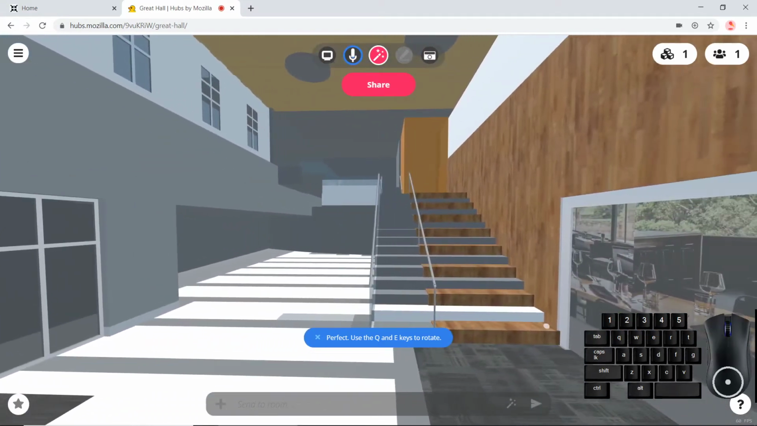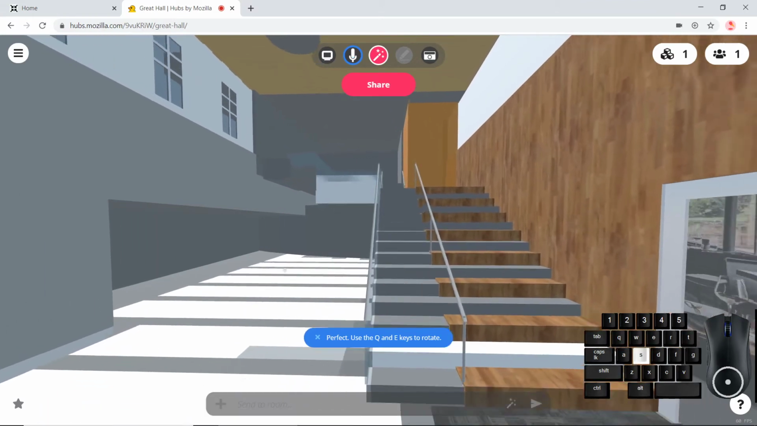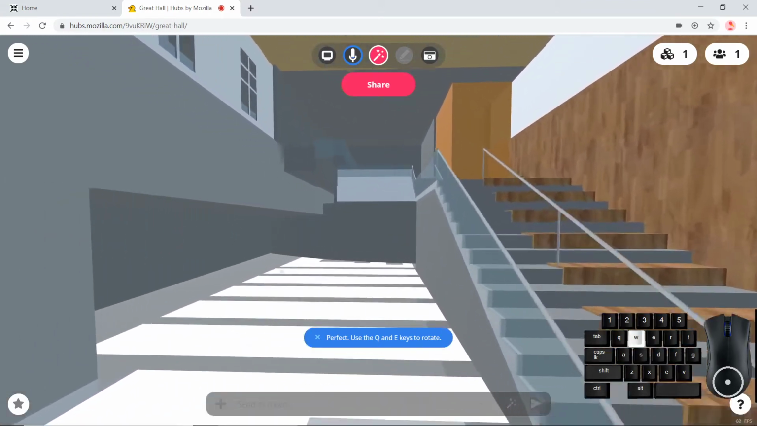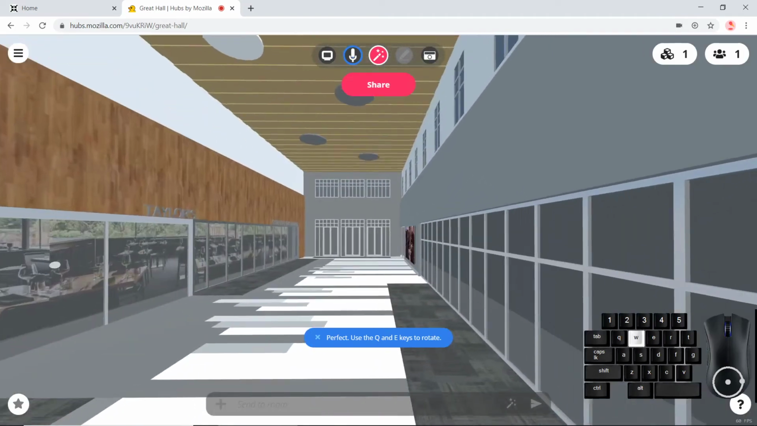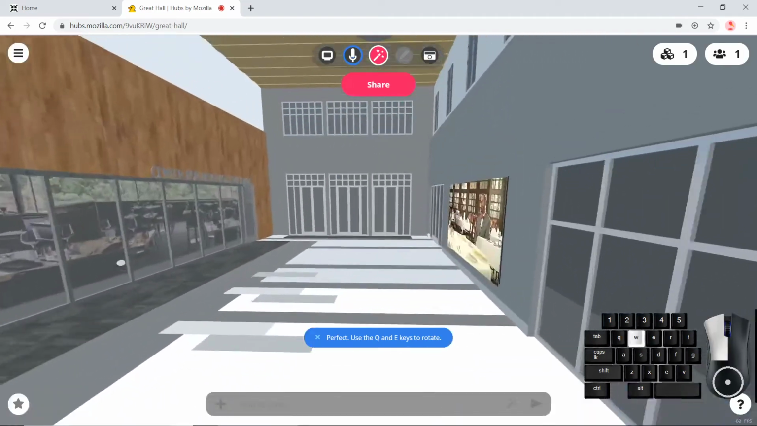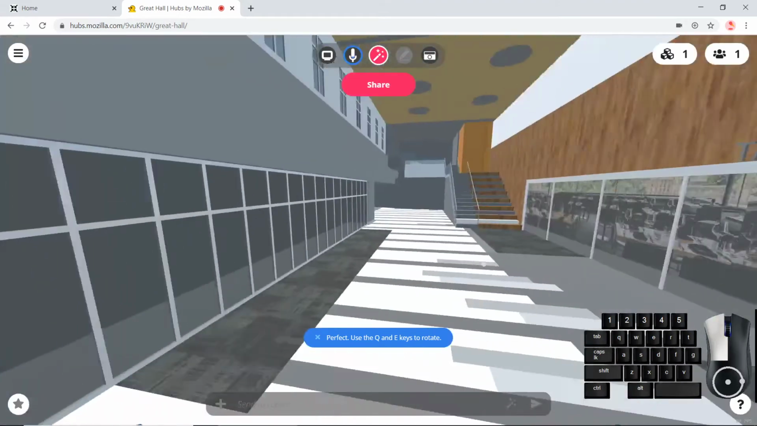As you can see on the screen, I have the keyboard showing what buttons I'm pressing. So you can navigate, you can move around, go back to where you came from. So that's the great hall, and you can meet and talk with other people in this space.